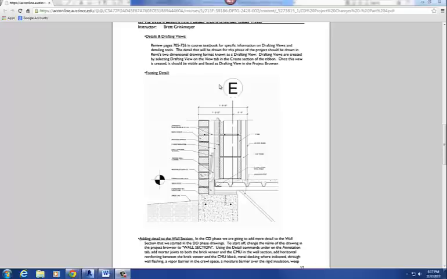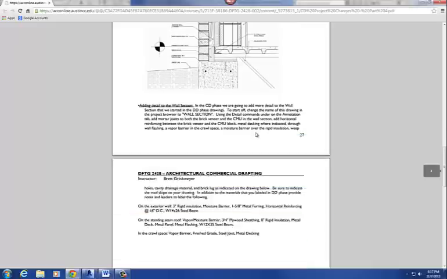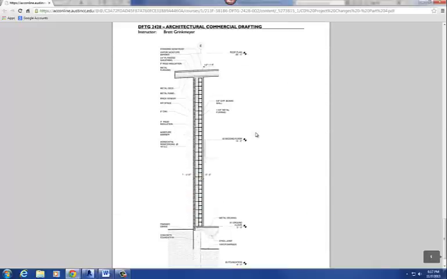Okay, so one of the things that we're going to have to create in Revit for this Sterling Cooper project are a series of details. One is this footing detail here, and this is on page 27 in the part 4 of 4 handout. And then the other one is this building section here.